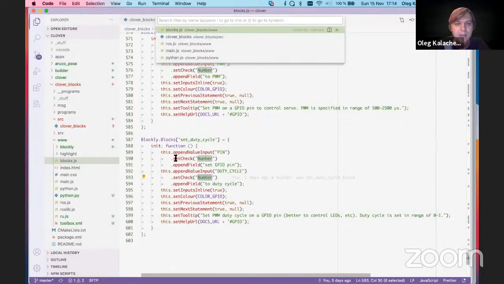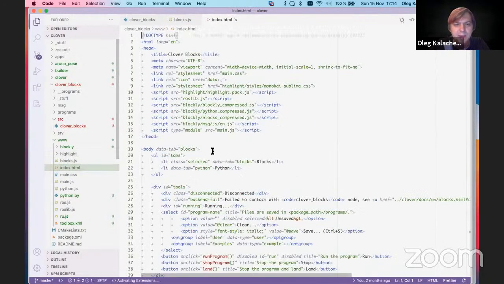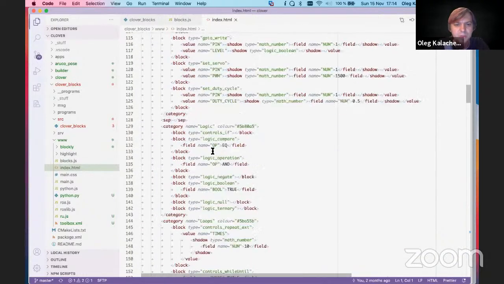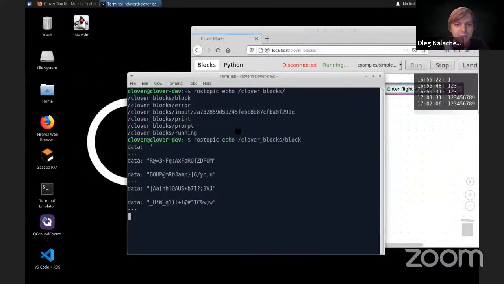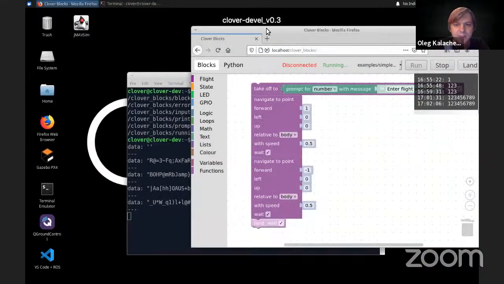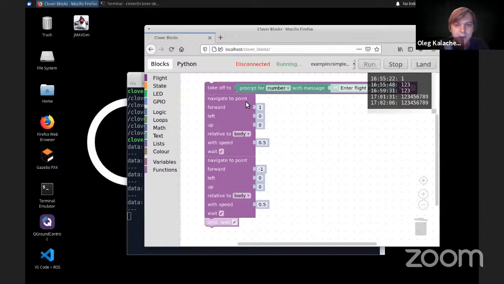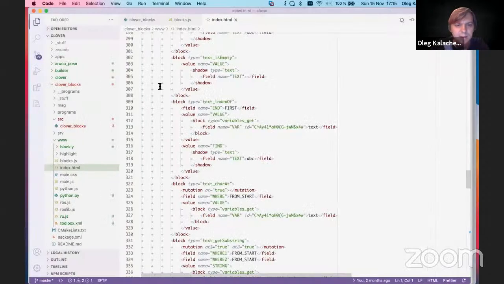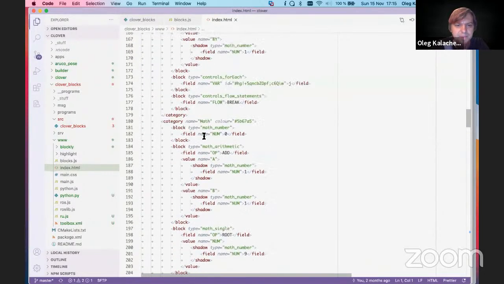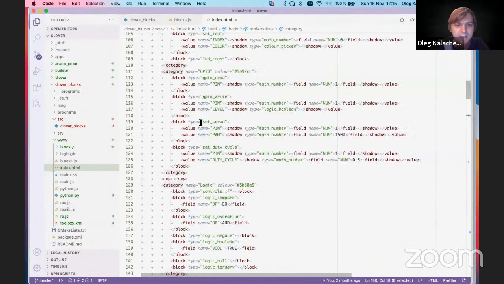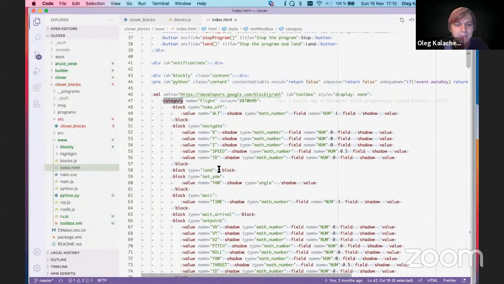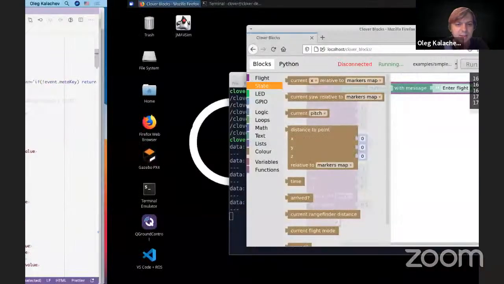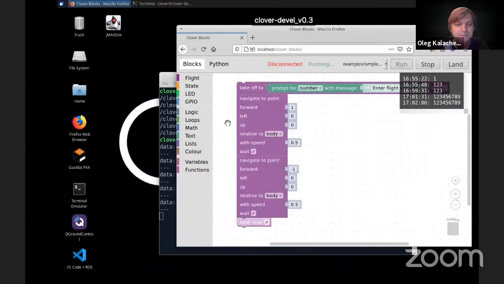Then we have another file, index.html, and here is a toolbox for all the blocks. So all the blocks that are shown in this interface, these are categories, and they are described here. Category math, category flight, and so on. So you add a block here and it appears in the toolbox.